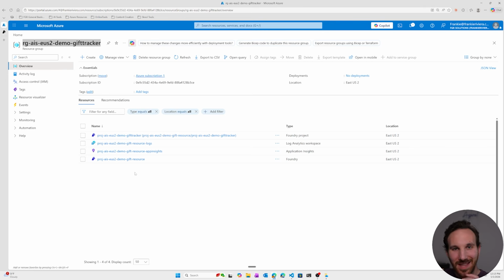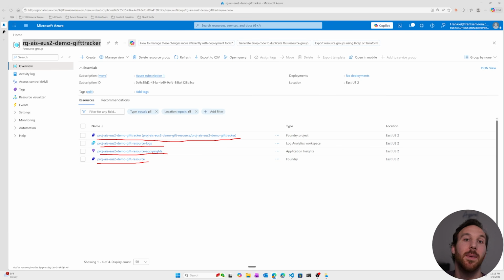Now let's dive in. I'm in the Azure portal, looking at a resource group with my Microsoft Foundry resources within it. I have my Microsoft Foundry resource and my Microsoft Foundry project. Projects are within Microsoft Foundry resources whenever you create them within Microsoft Foundry. I also have some observability resources, my workspace for log analytics, and my application insights. These come alongside my Microsoft Foundry resources when I create them.